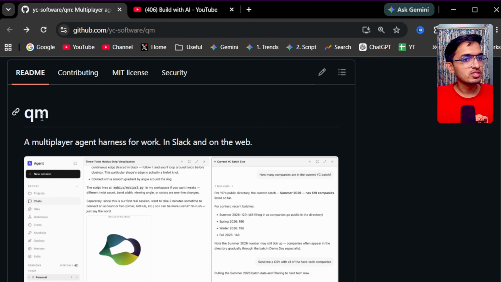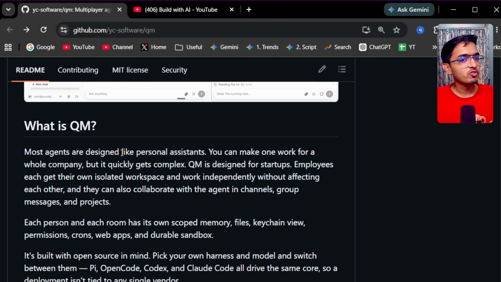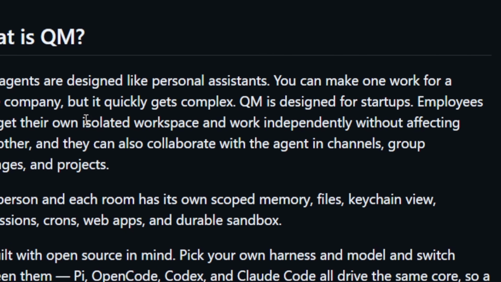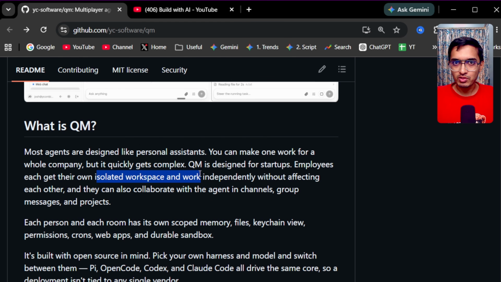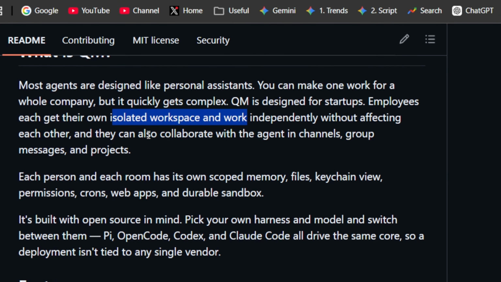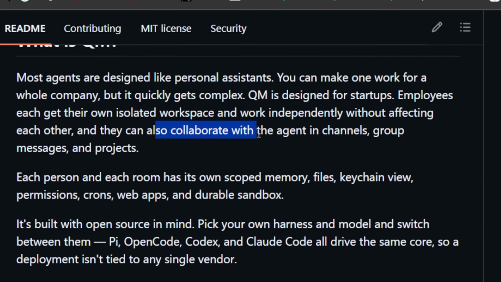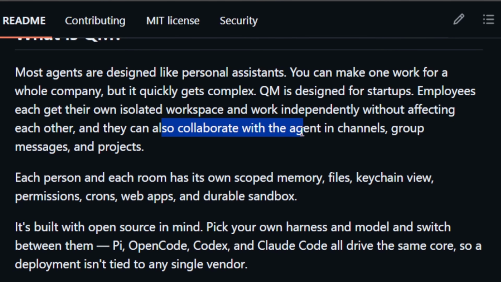And today's main focus is the QM tool, which is a multiplayer agent harness built specifically for your work teams. The primary focus of this tool is that every single employee gets their own completely private workspace where they can build things without breaking stuff, and no one accidentally messes up another person's project. And you do not have to work alone in it. Your team can chat with AI in groups and it integrates right into your shared project channels.